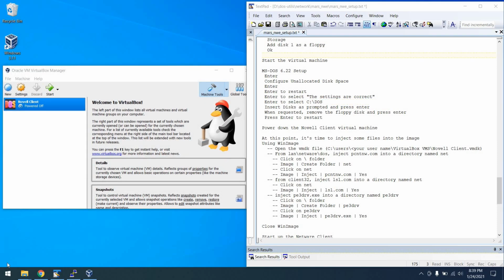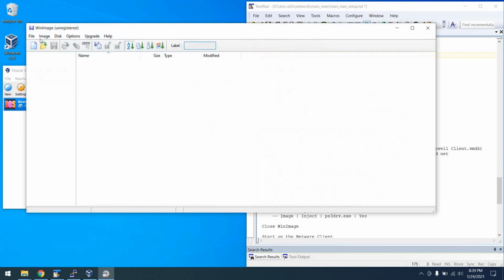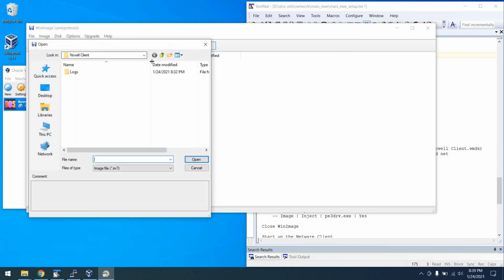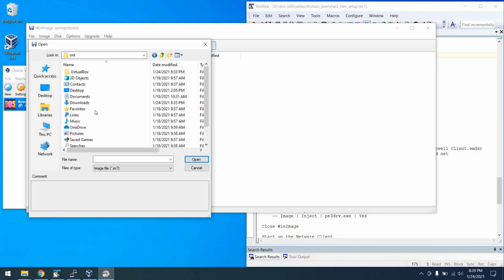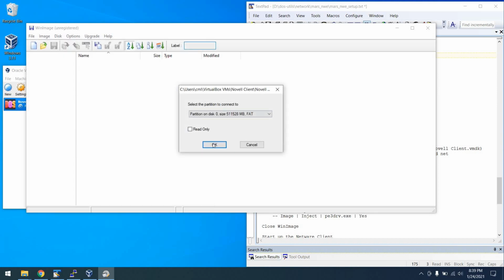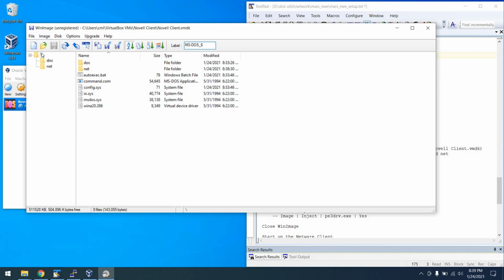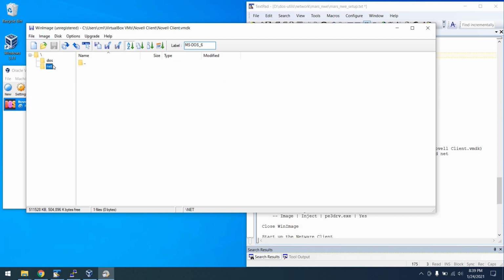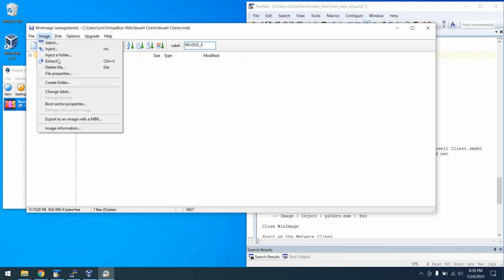So now we're going to inject some files into the virtual machine image. To do that, we will launch WinImage. And we need to navigate and open our virtual image, which is going to be located under C:\users, your username, VirtualBox VMs, the name of your VM, and then there should be a VMDK file in this directory. There it is. Open that up.